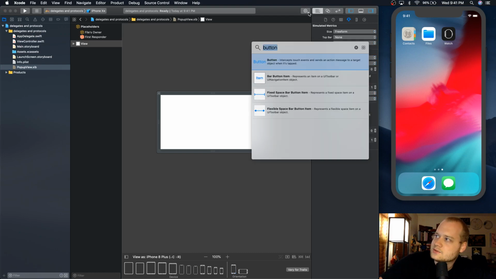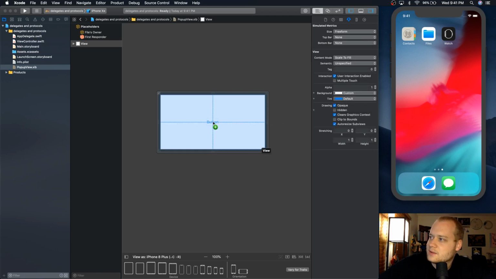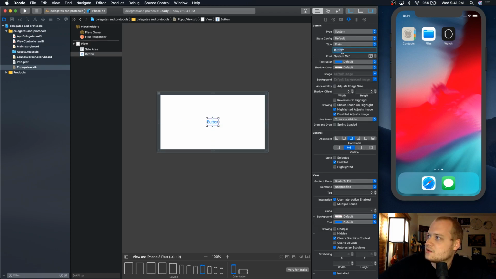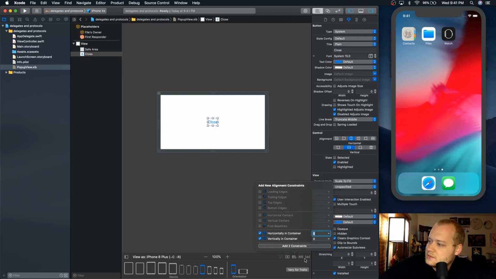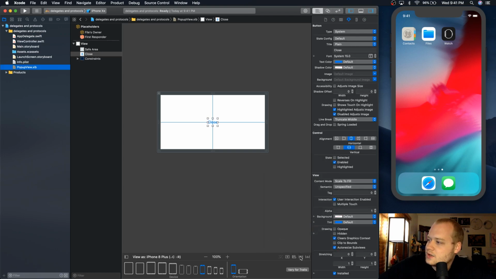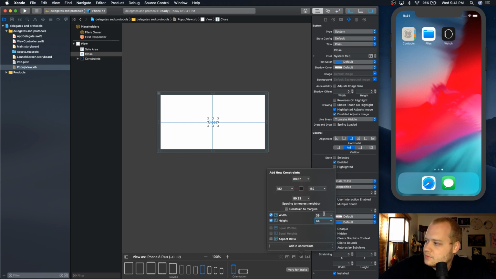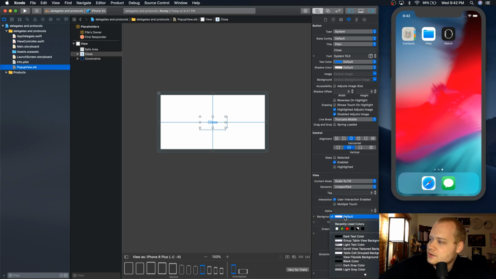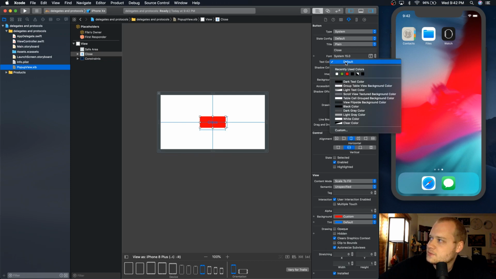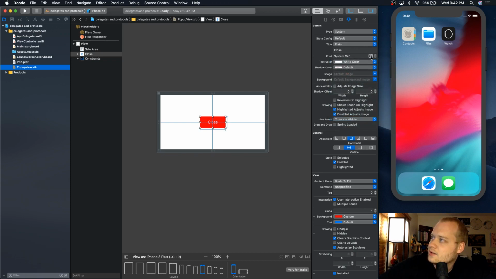Great. So now what we're going to do is, for now, this pop-up is just going to have a button, and the button is going to just say close. And let's constrain this thing just to be centered. And let's give it also a height of 44, and we'll give it a width of 100. Awesome. So what we'll do now is we'll set the background color to red. Since this is a close button, we'll set the text color to white, and we will set the font to bold as well. And let's make it a little bigger. Awesome.